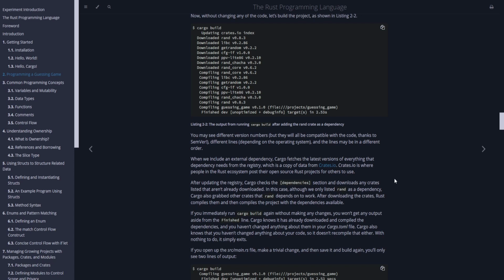If you immediately run cargo build again without making any changes, you won't get any output aside from the finished line. Cargo knows it has already downloaded and compiled the dependencies, and you haven't changed anything about them in your Cargo.toml file. Cargo also knows that you haven't changed anything about your code, so it doesn't recompile that either. With nothing to do, it simply exits.